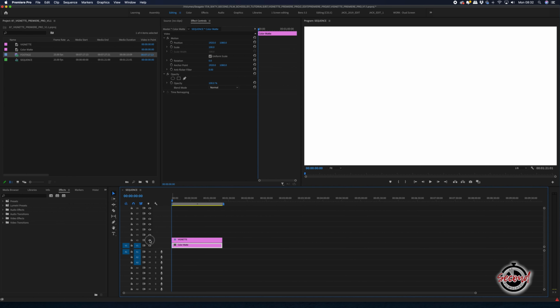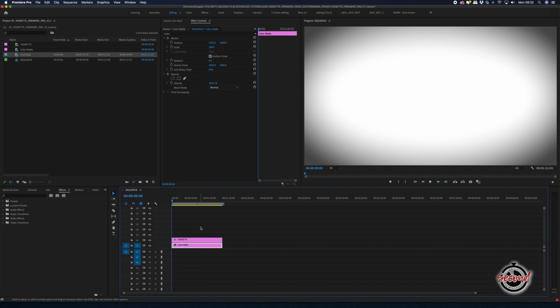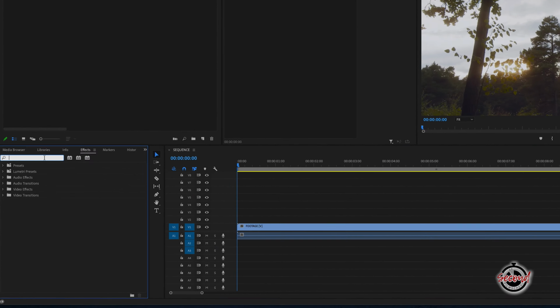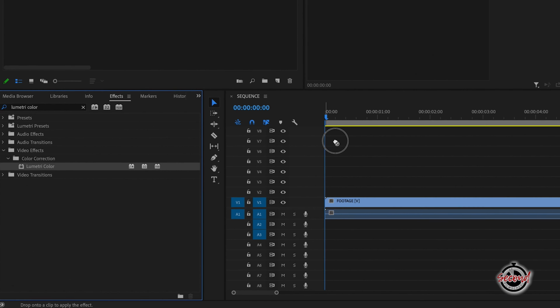A vignette is an effect where the edges of your frame start to darken, most noticeably in the corners. It is often applied in editing as a stylistic choice, often to draw the audience's attention to the centre of your image. To create a simple vignette in Premiere, add the Lumetri Color effect to your clip.